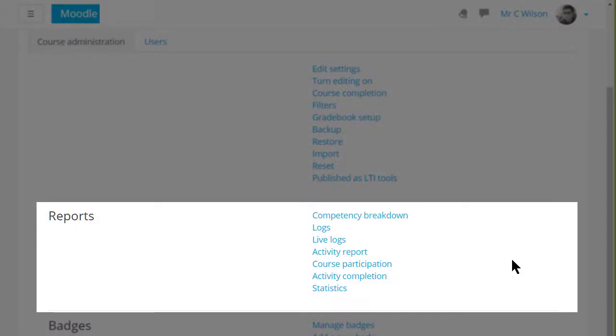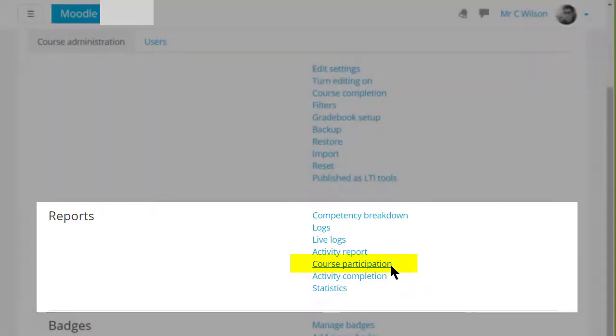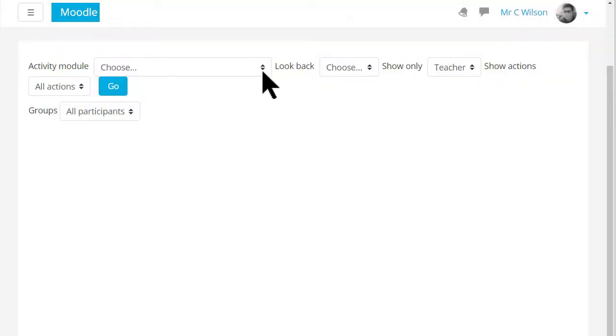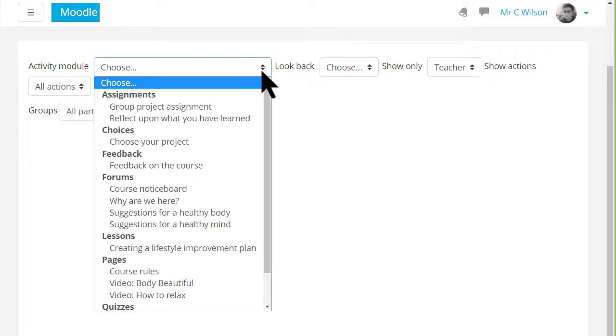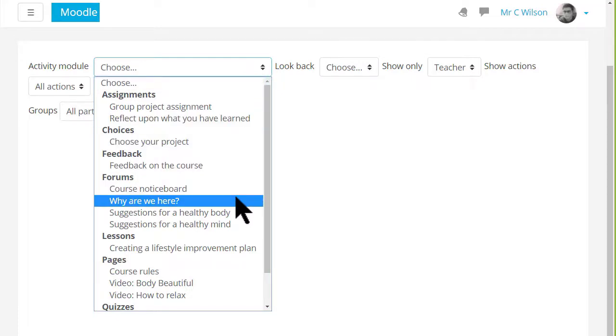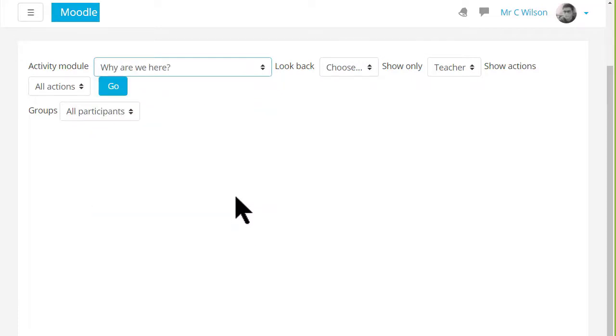On this course, we see that extra reports such as competency breakdown and activity completion are available. You will only see these if they're enabled on your site and in your course. The course participation report is useful for seeing easily who has and has not been taking part in particular course activities. One of the activities in this course, if we click the drop-down menu, is a forum where learners must tell us why they are here.